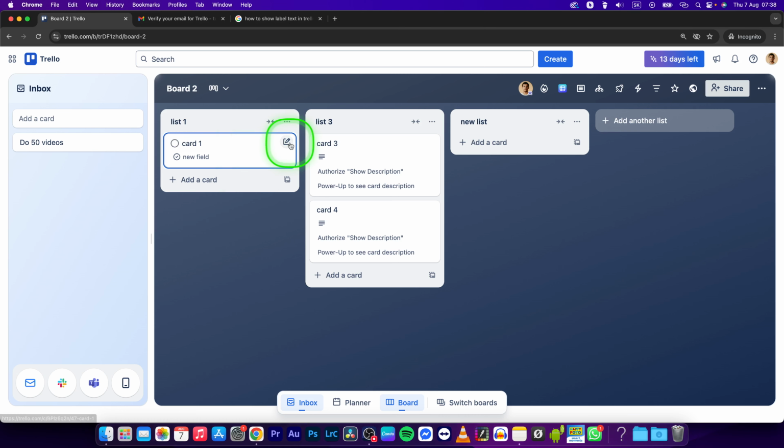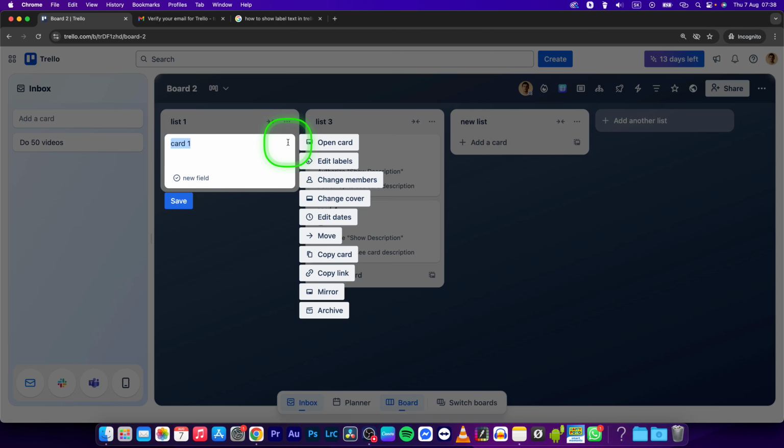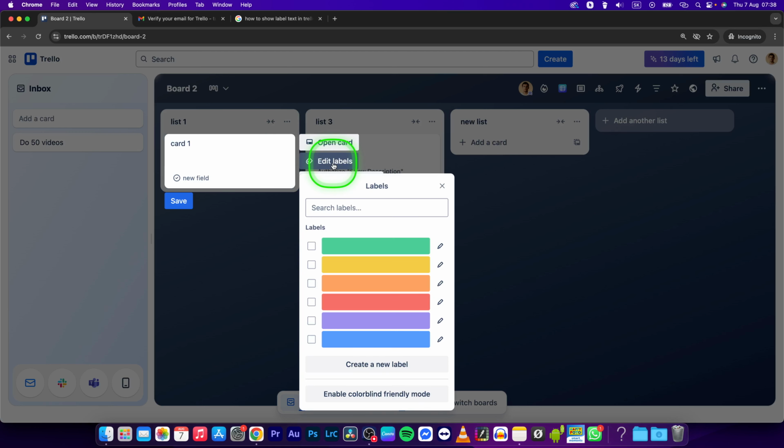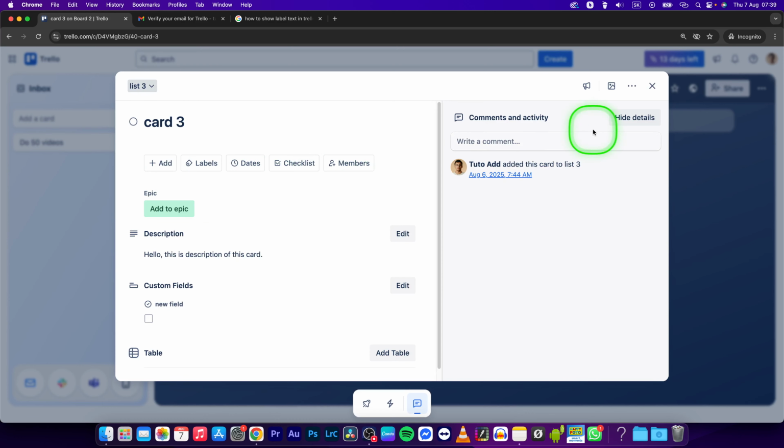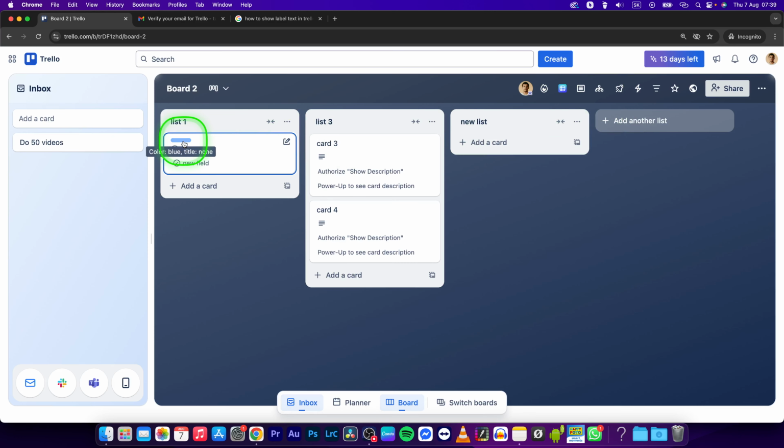First, click on this icon Edit Card. Now click on Edit Labels, and here you can add a label to a card just by clicking on it. And as you can see, it is added. Then press Save.